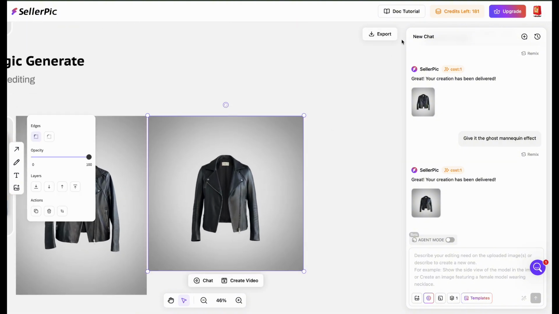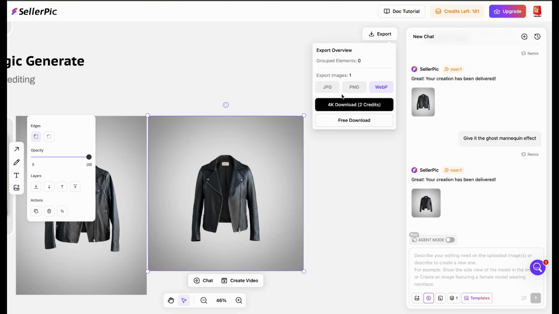When you click on the image, an export button is going to appear at the top right. We just click on that and it's going to give us options of how we want the image to be. I'm going to go with PNG. Now 4K would increase the quality of the export, but I'm okay with the free download. The quality is okay to use online, which is what I'm going to use it for.